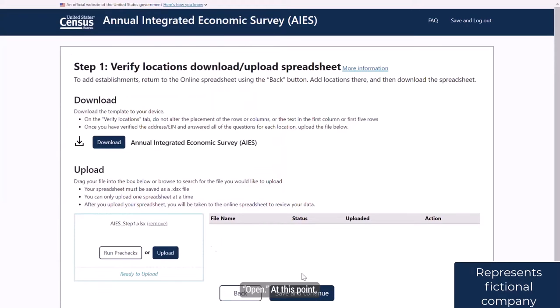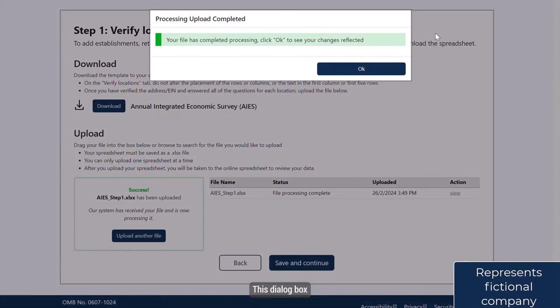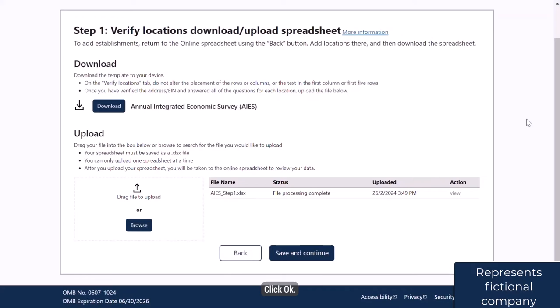Next, I'll click Open. At this point, I'm given a choice. I can run pre-checks on my survey, or I can click Upload to upload the survey. I can also click Remove to remove the file. In this case, I'll click Upload. This dialog box lets me know that the file has been uploaded. Click OK. Now you can see that my status has been updated. Here's my file name, my file processing status, the date and time I uploaded, and the ability to view.